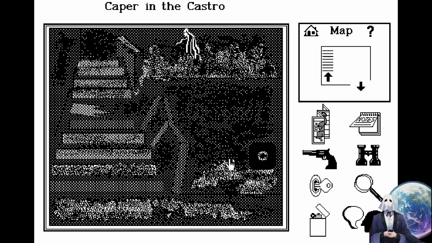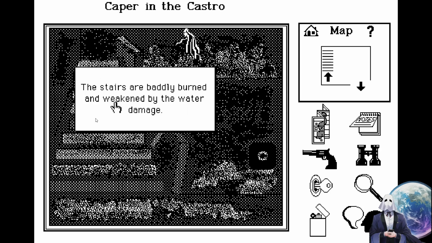Can I go inside? I can't. Oh! Good lord. The stairs are badly burned and weakened by the water damage.